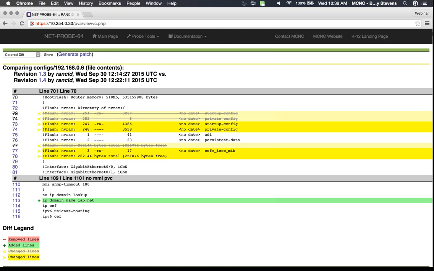Later on in the session, we're going to have the full demo that shows both configuration of Rancid and actually using ViewVC. So if you're not familiar with these tools, you'll definitely get a chance to see them in action.